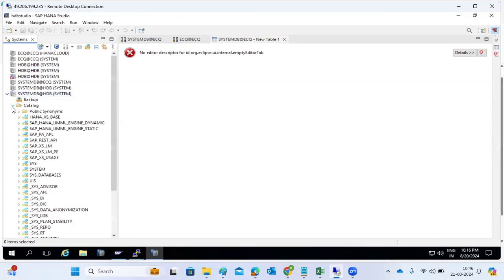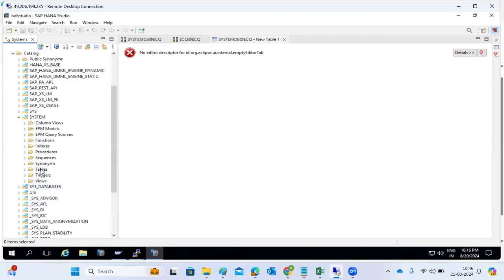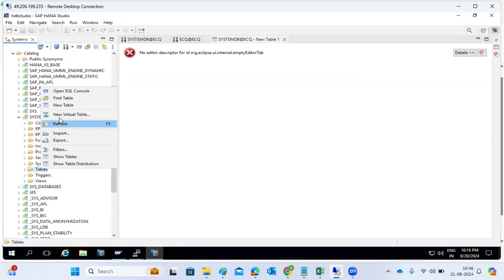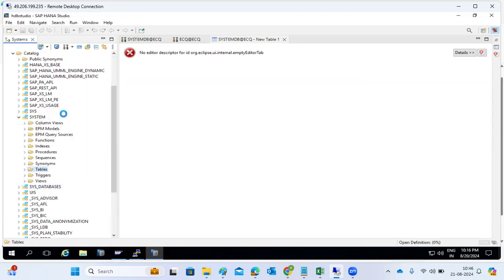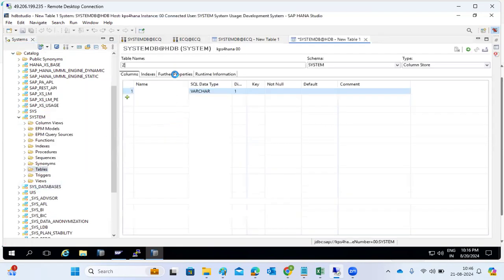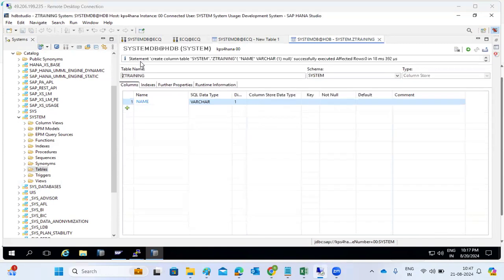Go to the schema, suppose you take any one of the schemas, then table. Right click and you can create the table here. Suppose I'm creating a table called jet trainings. I am creating some fields, like the name, phone number, etc. Then save the data. Okay, it has been saved here.